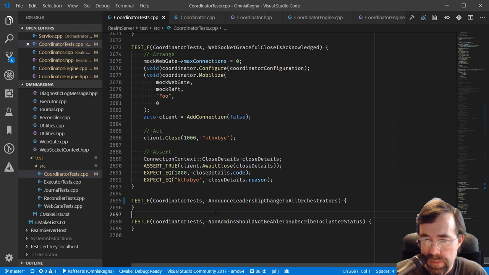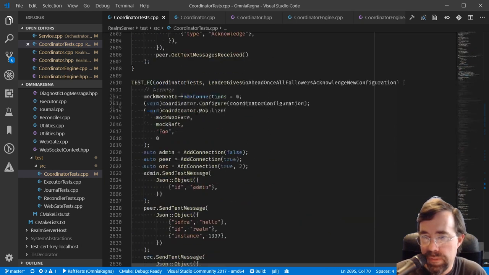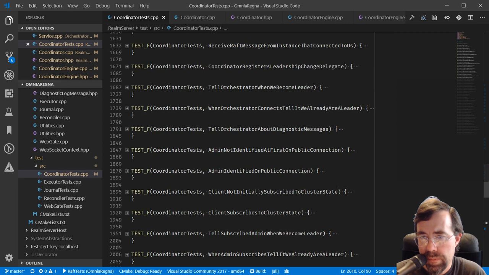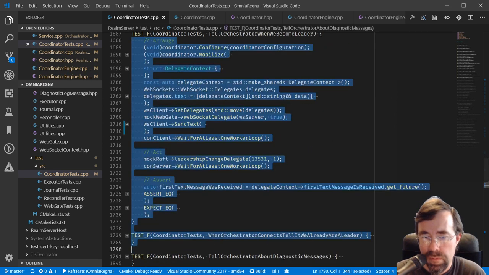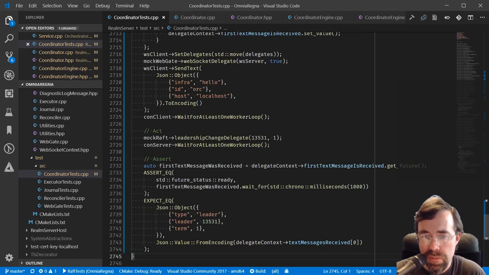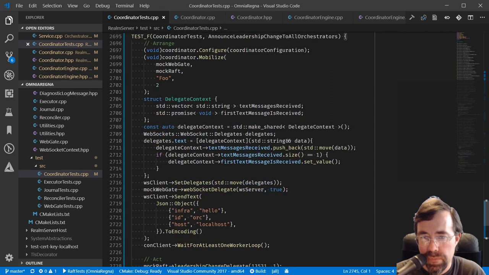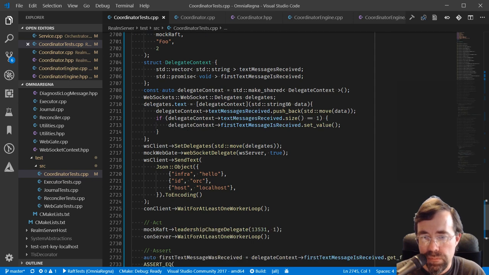This I should do, though. I just haven't gotten around to it. Okay, so this one. Let me steal the code from where we have a single orchestrator. How about this one? And we'll just have two orchestrator connections. So configure mobilize, and then... What was this for, anyway? Oh, this is for when we receive a message. Yeah, so let's reprogram this to wait for all text messages to be received. We're going to expect two of them now.